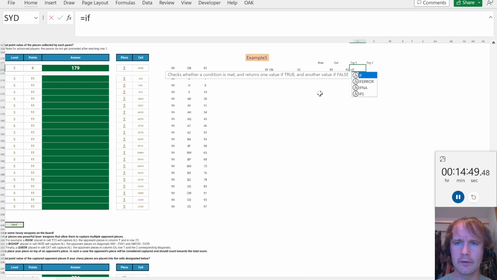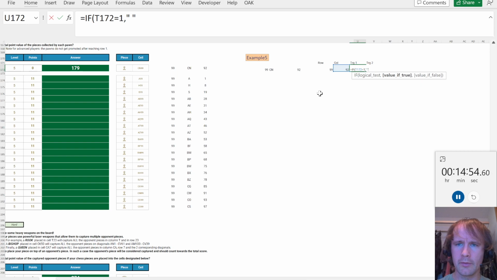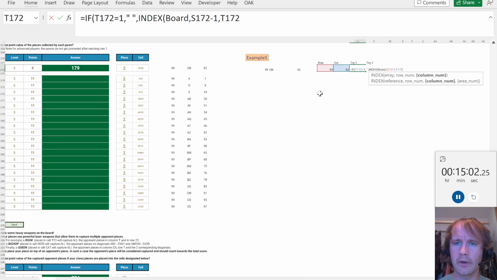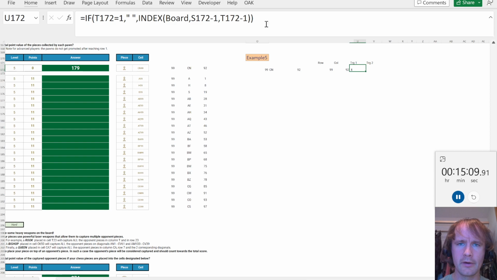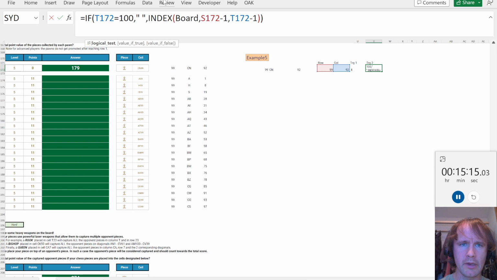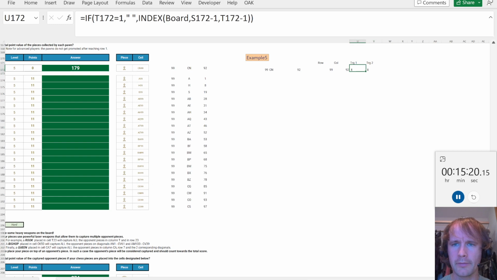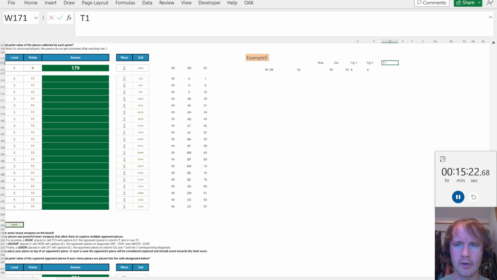Okay, so target 1 is going to be the one to the left. So if column equals 1, then a space, otherwise index board the row -1, the column -1. And then same basic idea here, but now if it's equal to 100, then blank, otherwise do that +1. Okay, and then T1 val, T2 val.